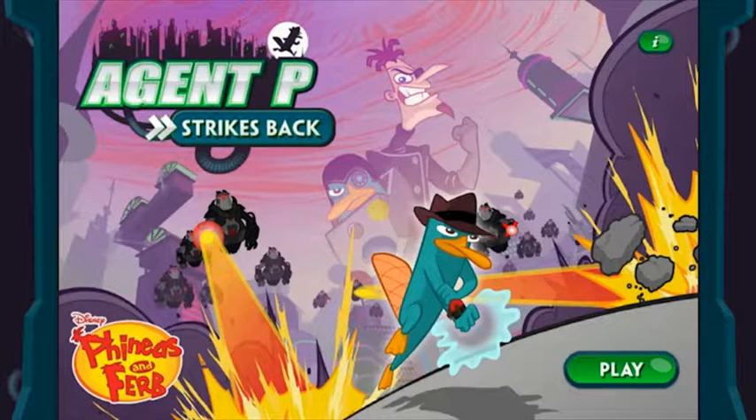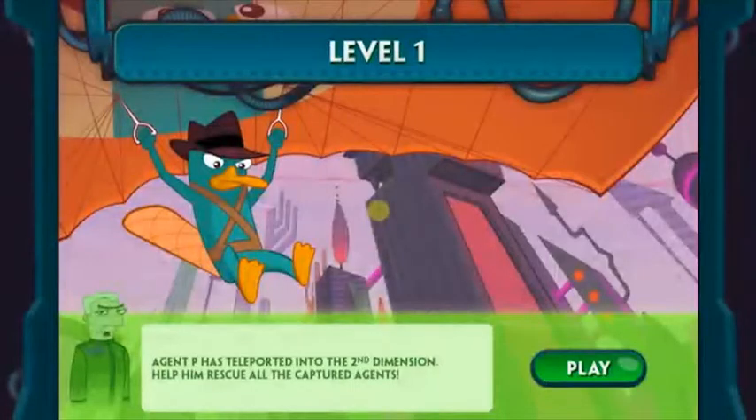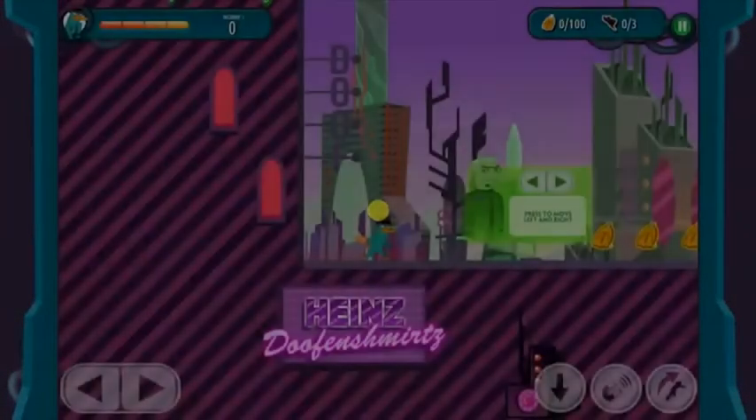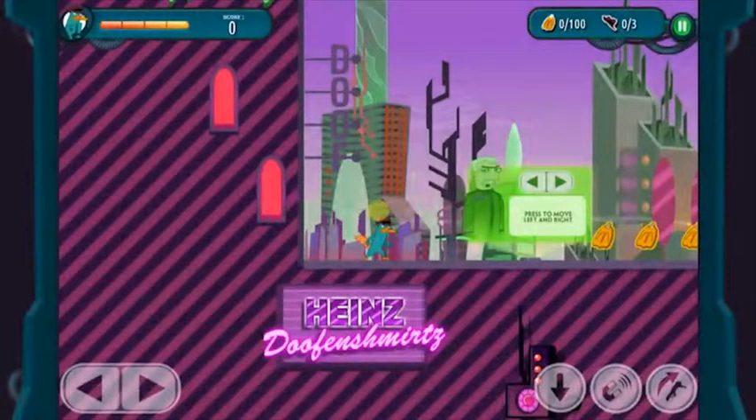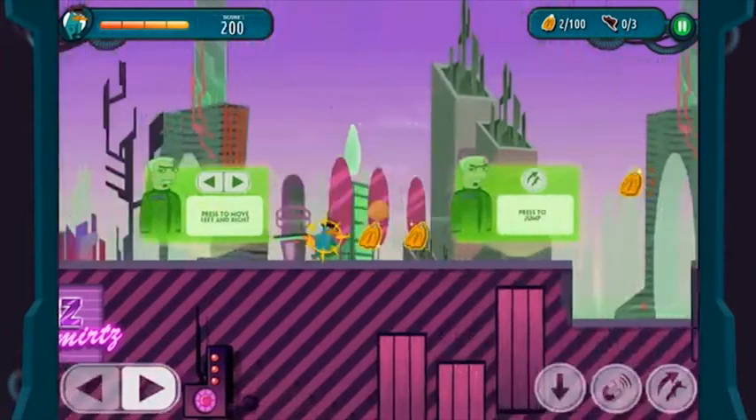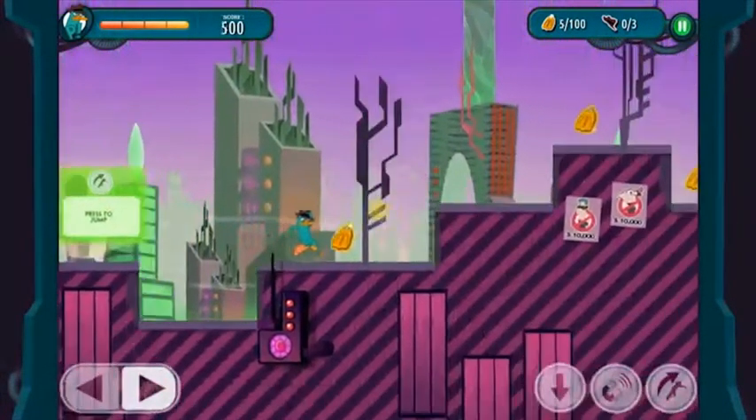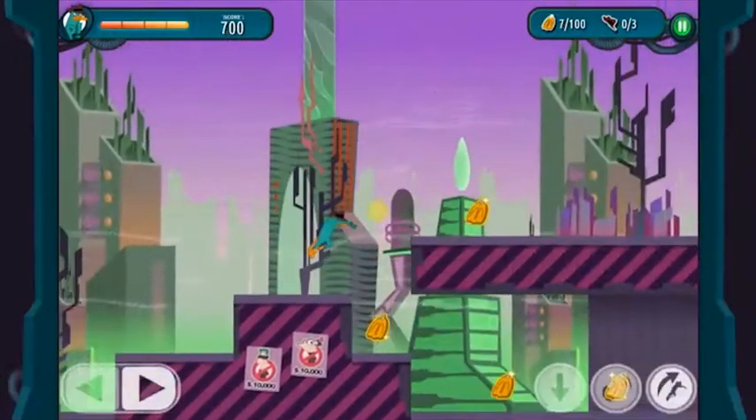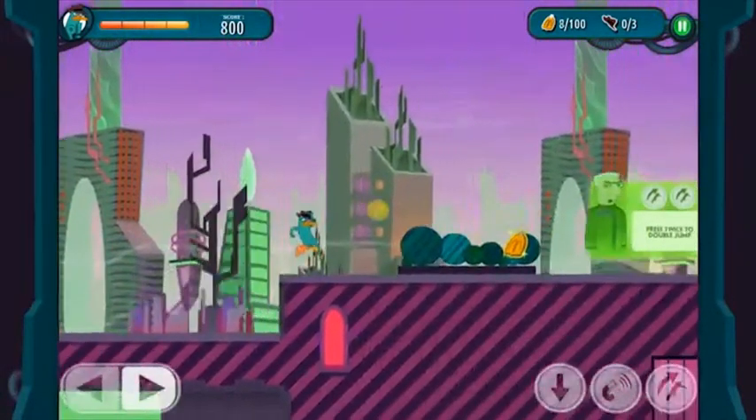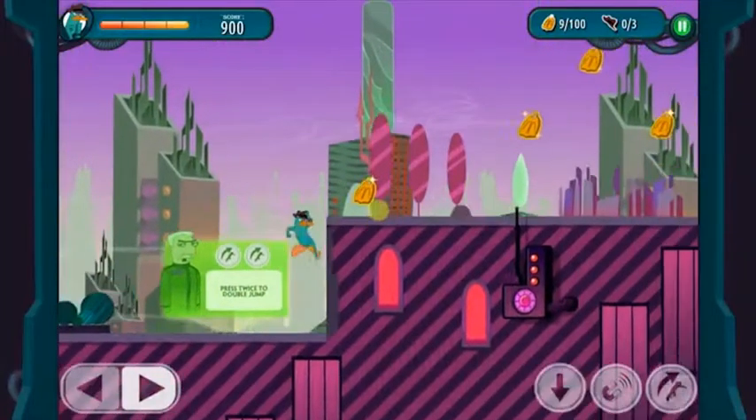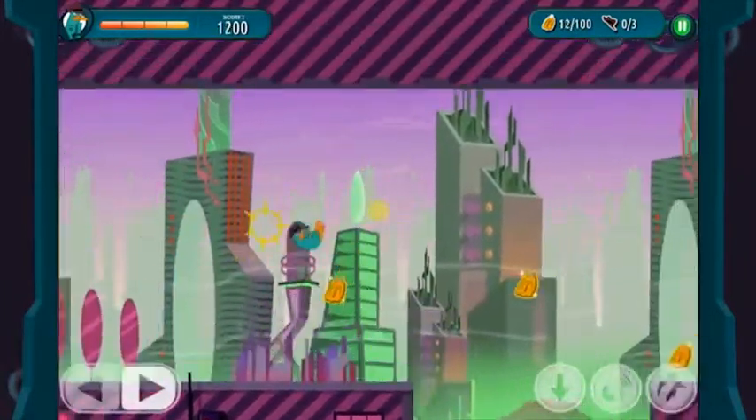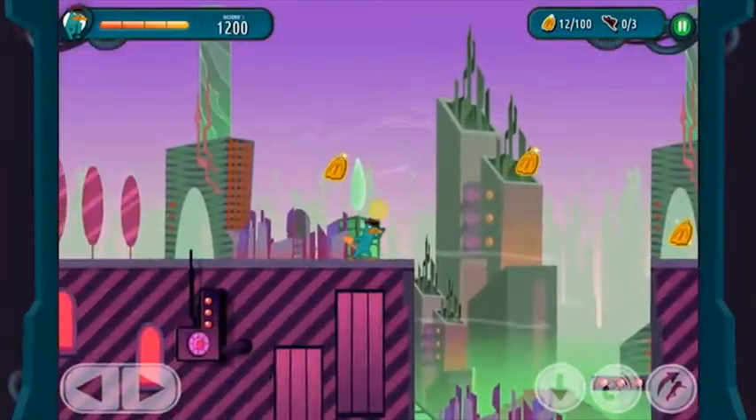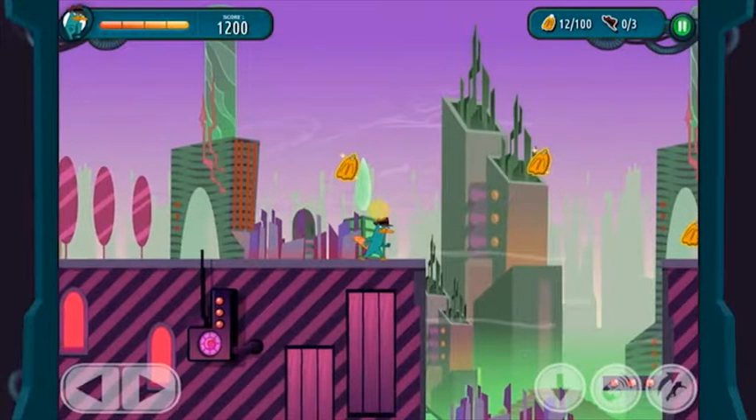So Agent P is running through this little world here, and I'm going to get it started. And he's going to be collecting these little golden platypus flippers. And he's going to be fighting robots. And then challenging. So this is a fun game.